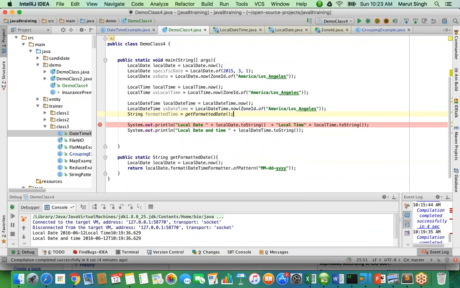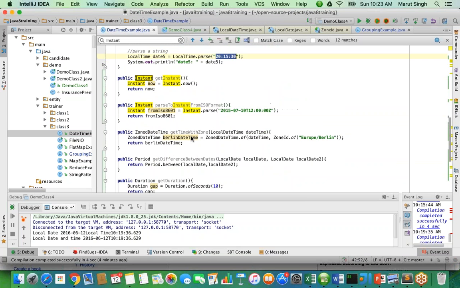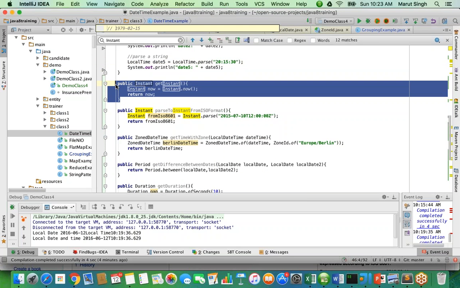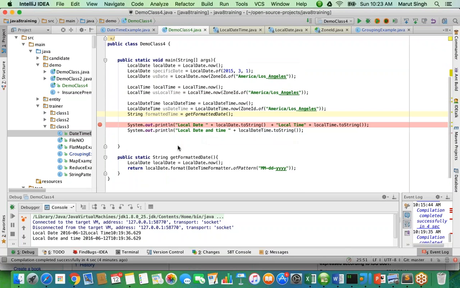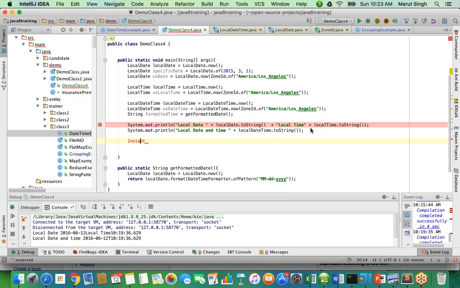Now let's look at the ZonedDateTime. Like I told you earlier, it specifically deals with zone related issues. Before that, let's have a look at what Instant actually does. Instant represents an instant at that point of time related to UTC.